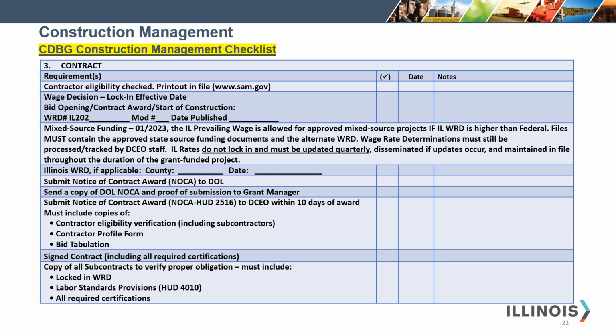For mixed source funding, effective January 2023, the Illinois prevailing wage is allowed for mixed source projects if the Illinois wage rate determination is higher than the federal wage rate determination. For these projects, your files must contain the approved state source funding documents and the alternate wage rate determination. So if you are using the Illinois wage rate determination in your contract, you must have a copy of the federal wage rate determination to prove that the Illinois wage rate determination is in fact higher.